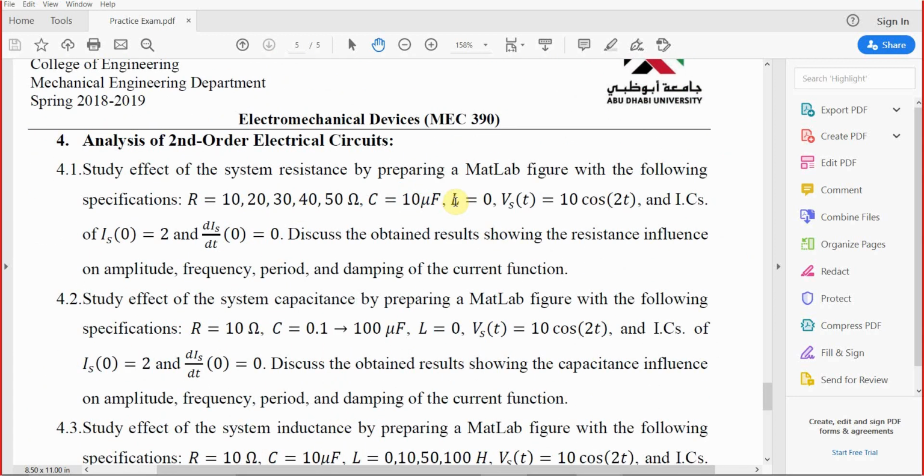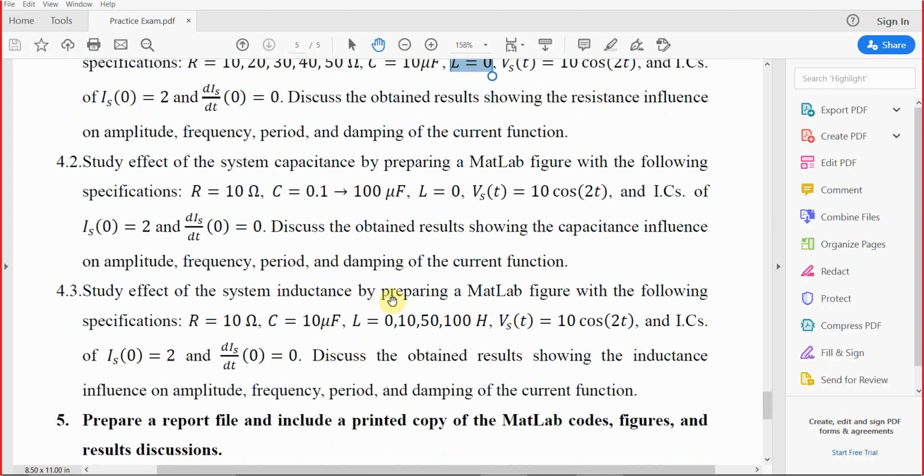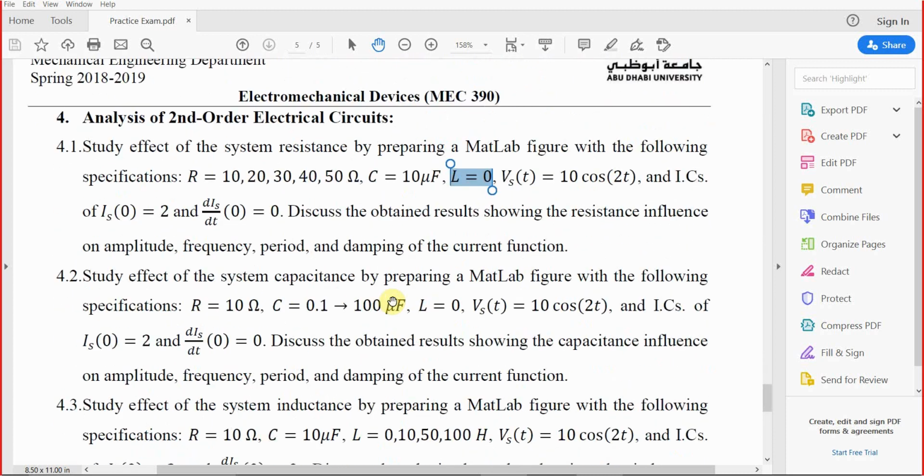If you try the second order ODE, I put L equals 0 by mistake in the homework. So try L equals 1 for the homework, and you're gonna end up with results, because if you put 0, you're gonna end up with an error. For the homework, for the second order ODE, this L should be 1 henry, not 0. The same thing for the second point. Make sense?